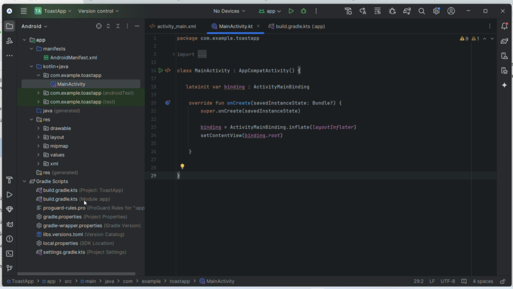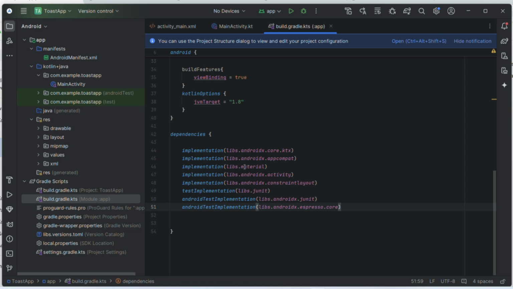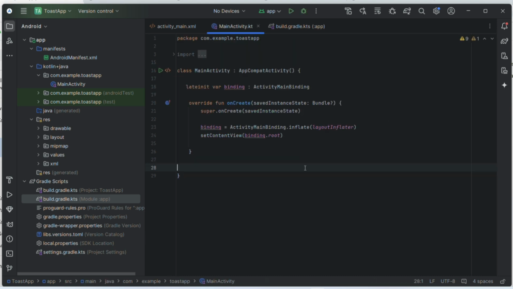First, we need the dependency. Go to the app level build.gradle file. I have given the dependency in the description: libs.androidx.datastore.preferences. Then click on Sync Now. Here in this activity, to access the XML file, I am using view binding. If you do not know how to use view binding, you could check my video on view binding. I have given the link of the video in the description and in the I button.